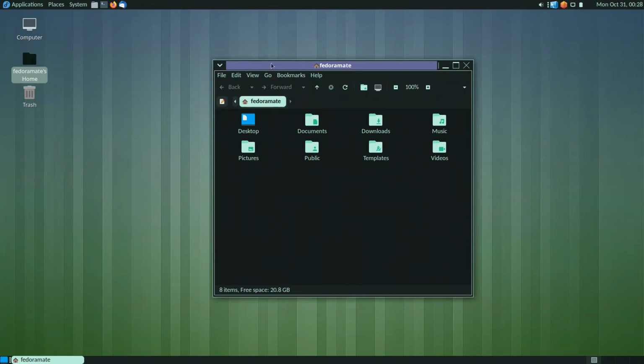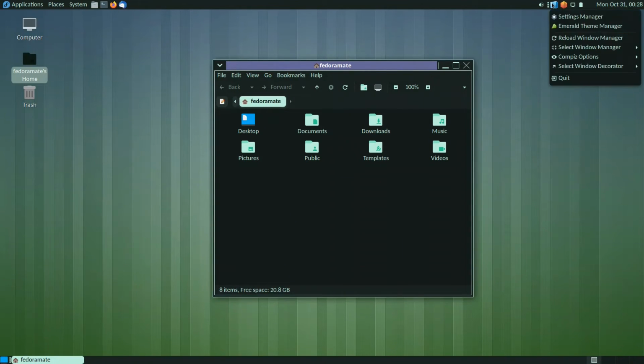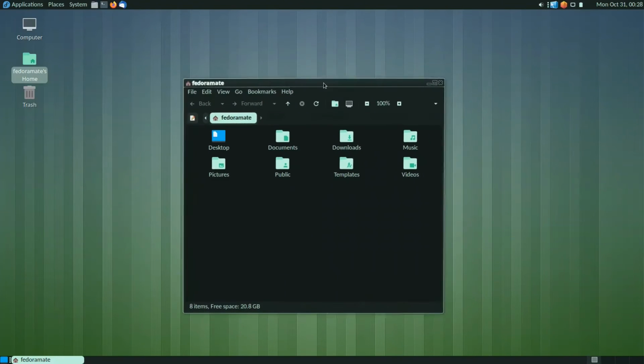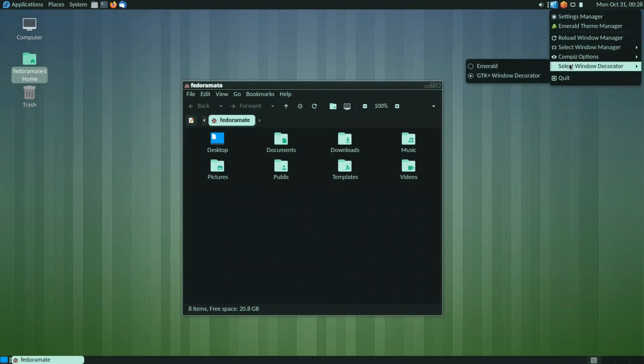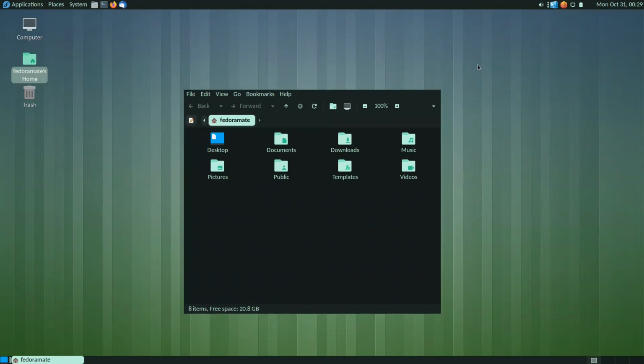Another thing is the theming for the title or the others. So let's say I am in Compiz. So if you notice here, the title is this color. You can change this color through the emerald. Select the window decorator. We can change it to emerald. So if I change it to emerald, this is one of them.